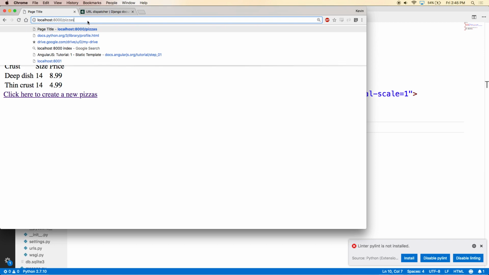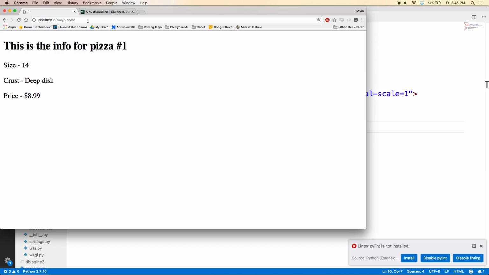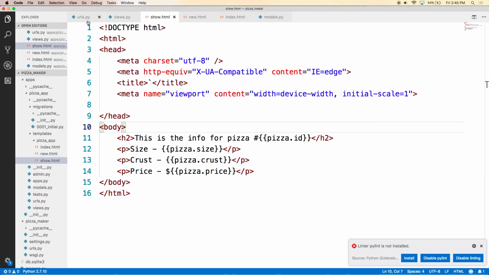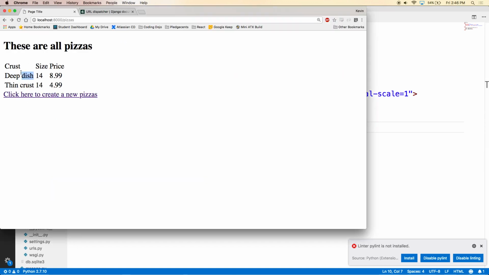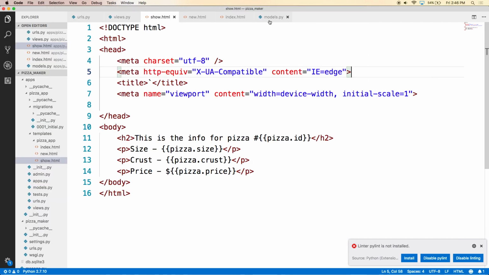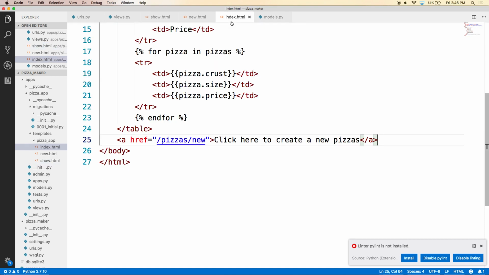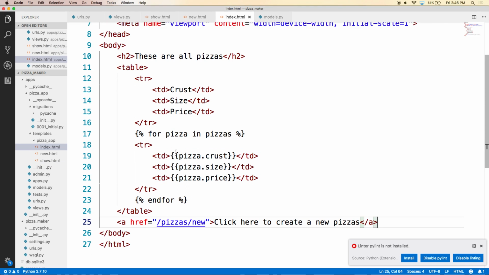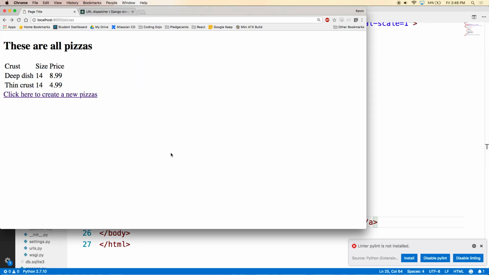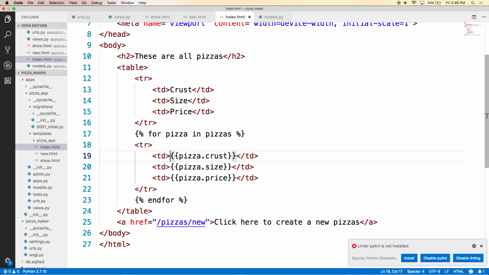Shoot. We've done all this work, right? If I go to /pizzas/1, I'm going to get the info, but I still have no way of getting to it in normal user interaction, right? I can't click the thing and it takes me there. So which file do I need to change? Index. Awesome. Okay, so if I'm going to be able to click, let's say the crust, because that's probably the most unique thing about each pizza, I want to wrap that in an A tag.